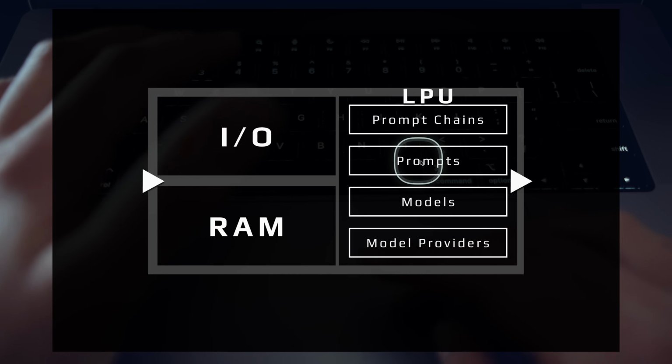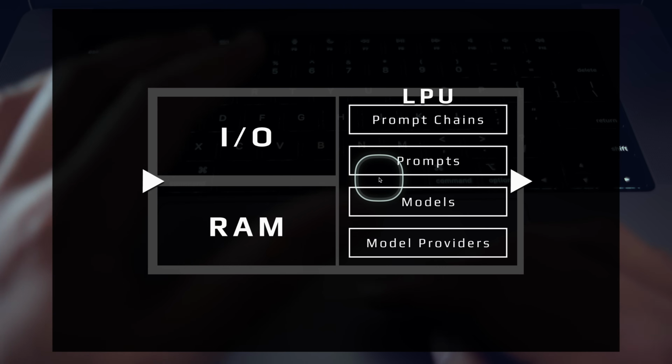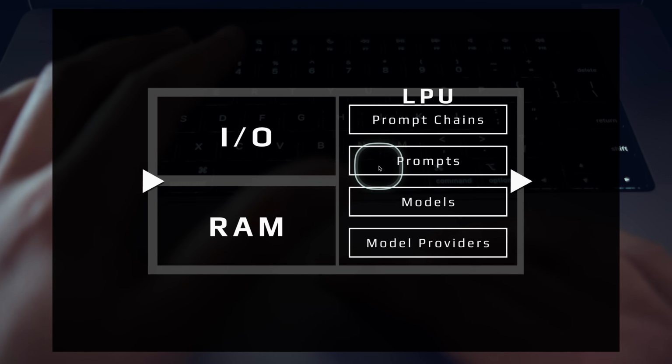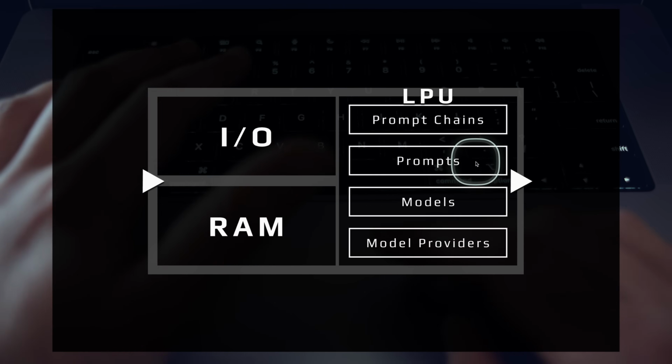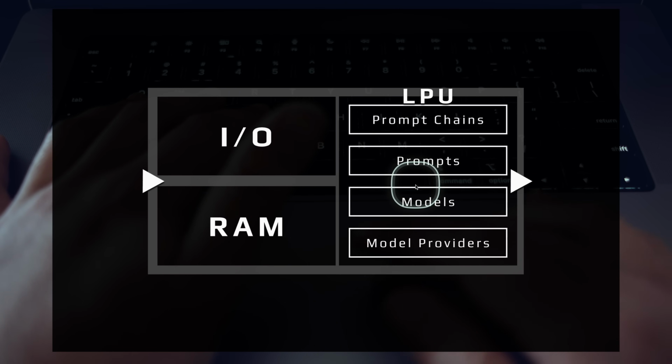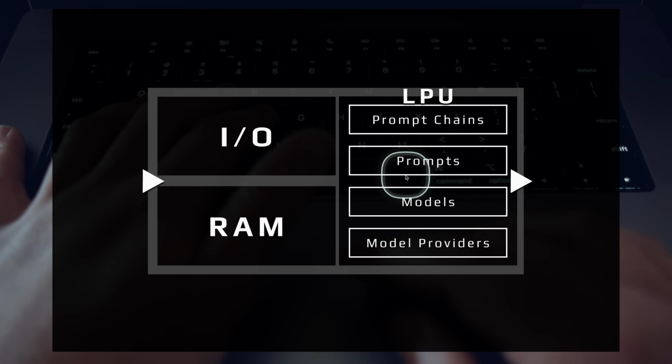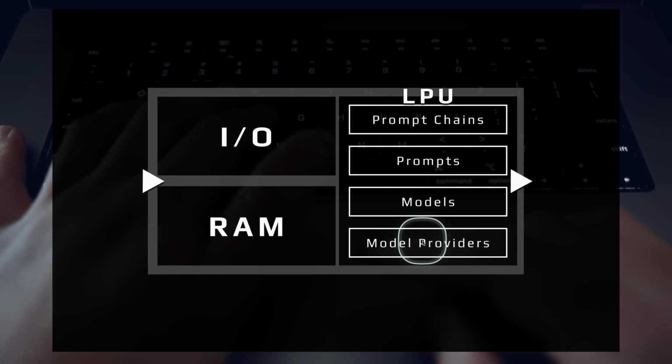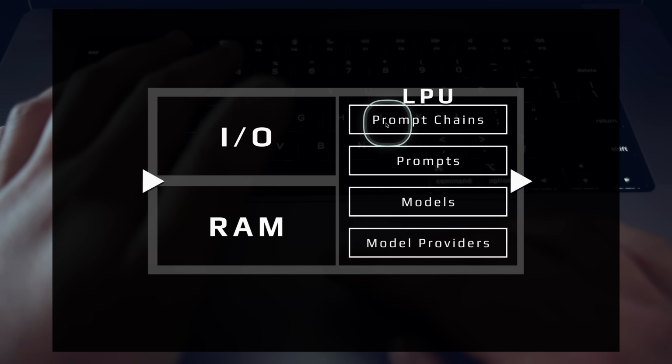Above that, you have your concrete prompts. Every AI agent should solve one problem, and it should solve that one problem well. Ideally, you can look at your prompts and know exactly what this agent does. Notice how the prompts are on top of the models, which are on top of the model providers. At the top of the LPU, we have the prompt chains.